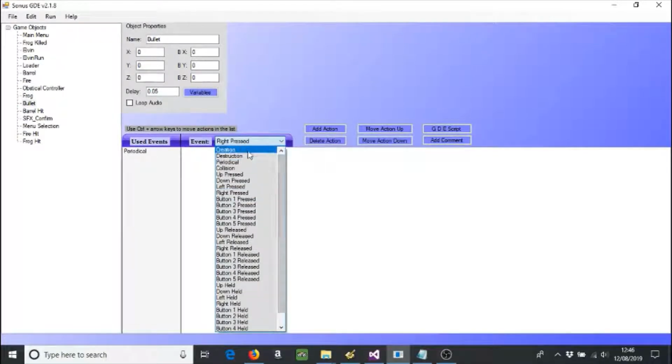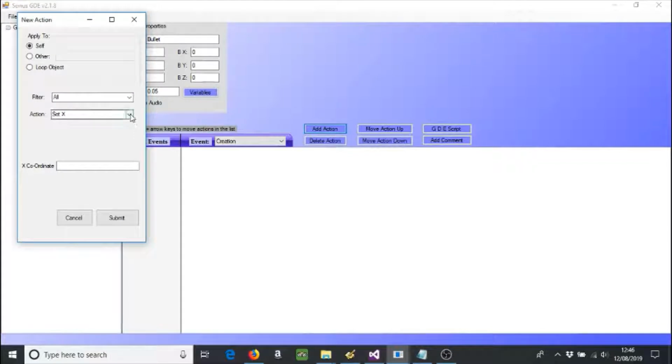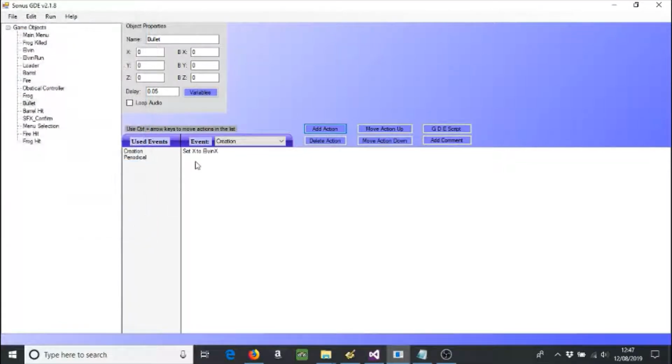On creation, open. Set X. New X coordinate: ELVIN X. Set X to Elvin X. Brilliant. So now we have a bullet that will get created. We haven't made it get created yet, but when it is created it will set itself to the last recorded X coordinate of Elvin, and then it will continue to project forward for 100 coordinates, and then on the frog object we'll check if it hits.